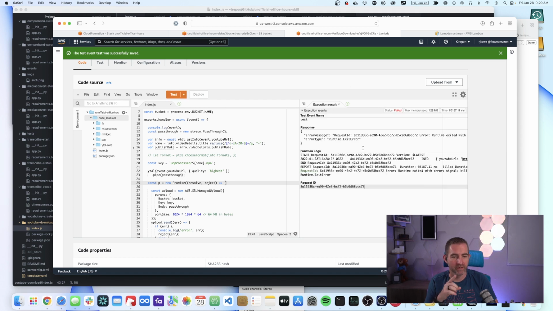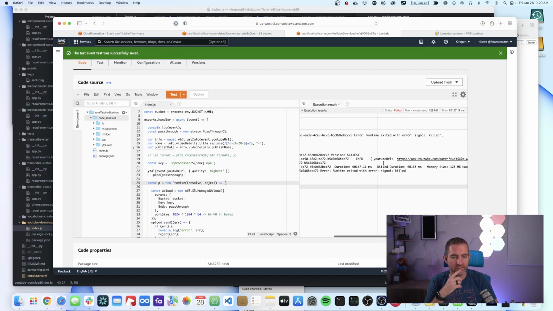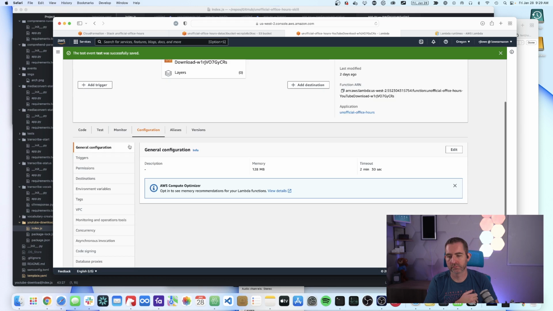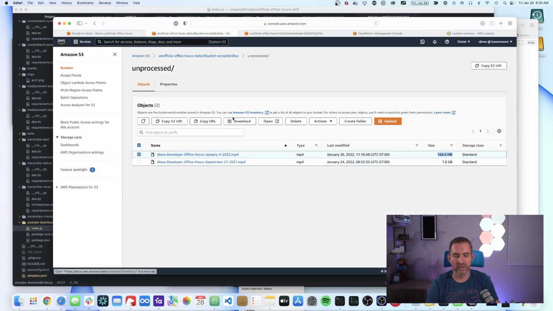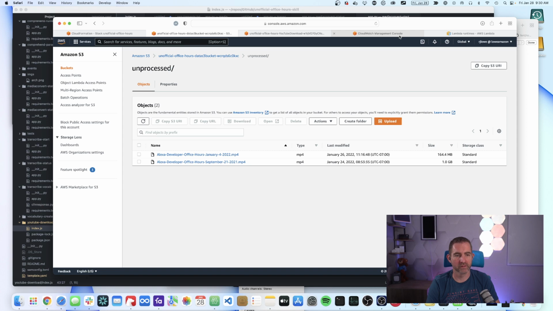And I got an error. Run timeout exceeded. Okay, so look at the configuration. So I have a 2.5 minute timeout. Let me also open up CloudWatch so we can look at the logs there. So presumably it's working. It's downloading a larger version. If I come here, I don't think it ever got into S3, so we'll see what S3 has. Yeah, it didn't save it in S3.